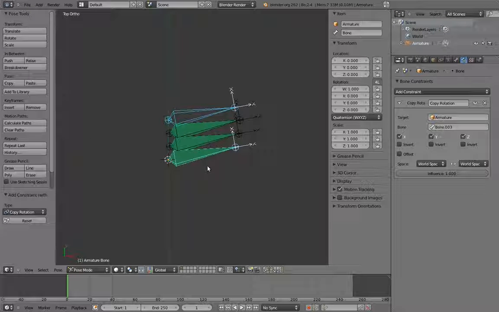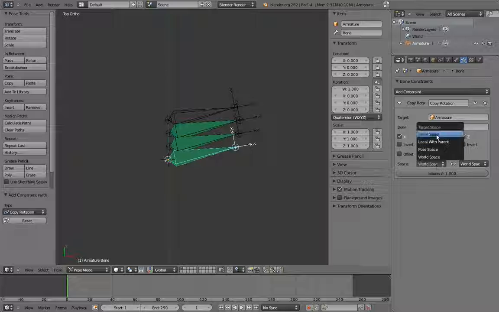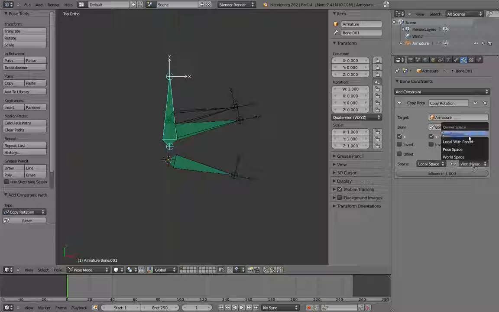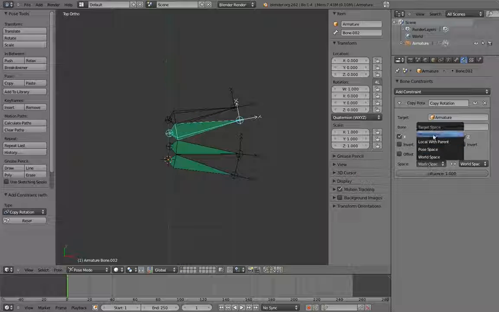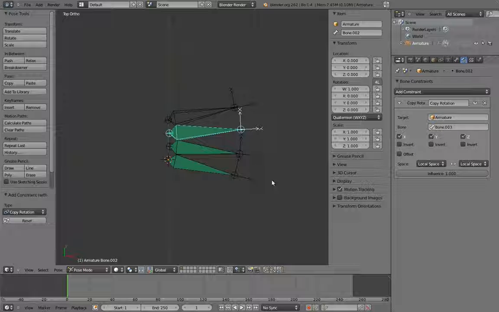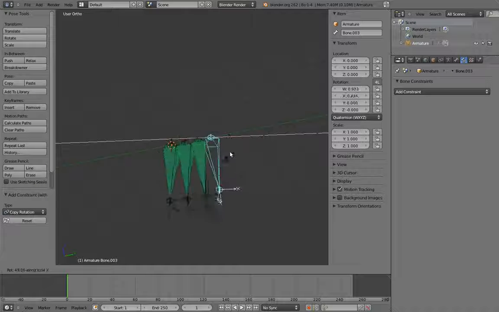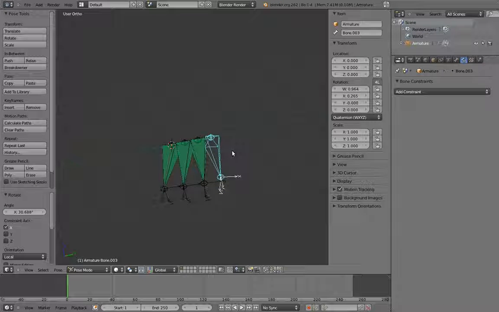Now, of course, we don't want them to copy the world space rotations, we want them to copy the rotation in their local spaces. So switch all the constraints to local space. Now when we rotate on the bone's x-axis, the other bones also rotate on their x-axes.